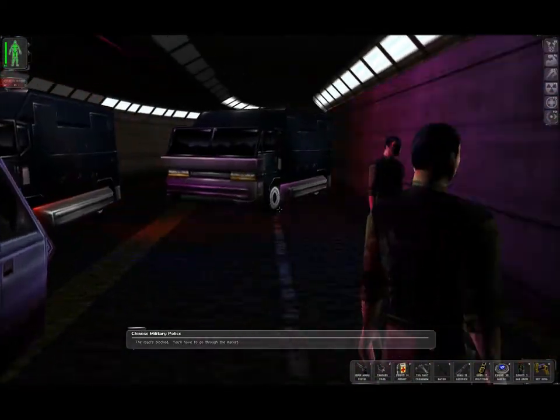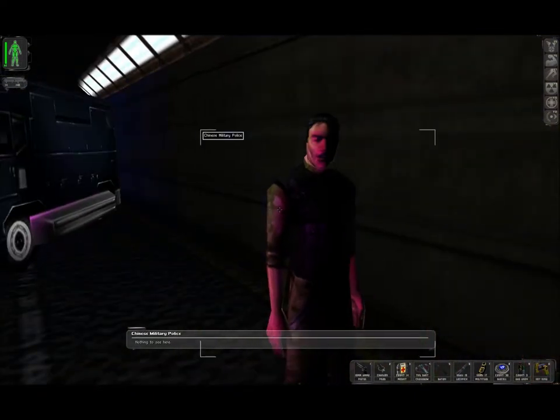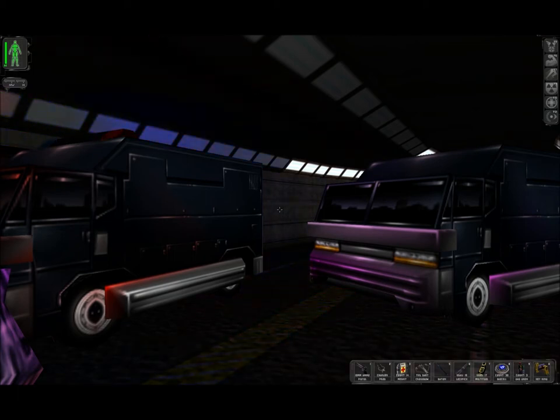If you come all the way down here, you get 50 skill points, as you saw just then. That's always handy.